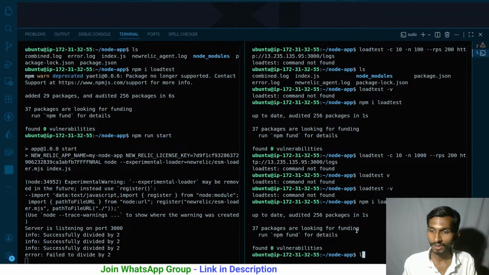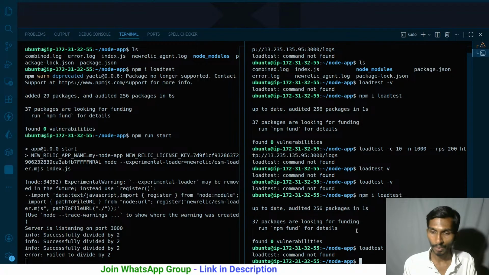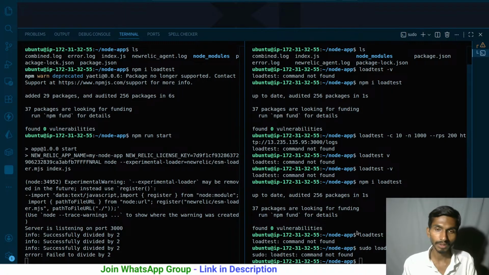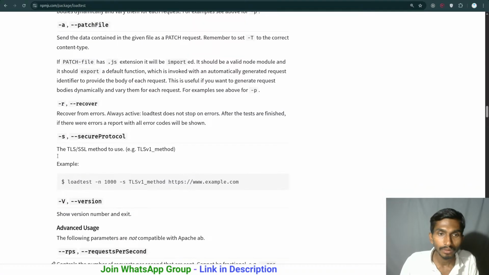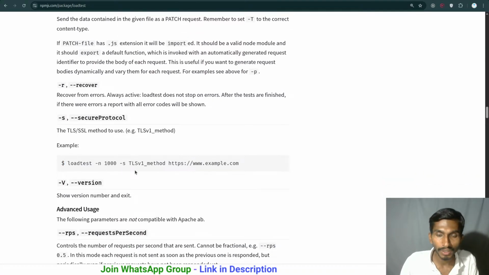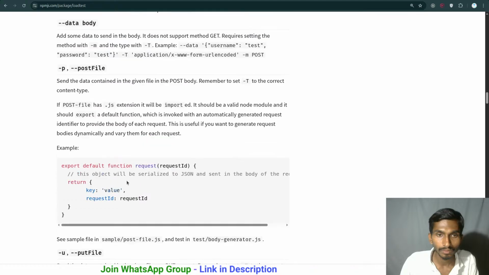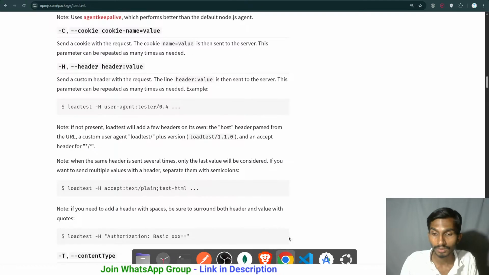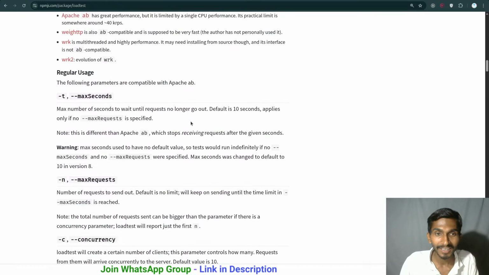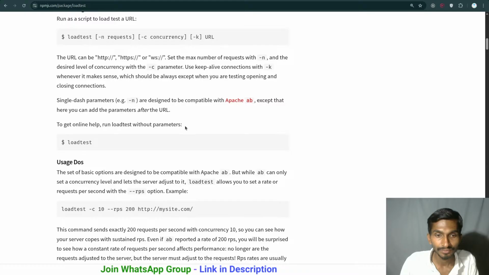So if I just simply say load test version, I'm not getting that. Sudo load test version, not getting that. So ultimately I have to run it like this, don't I have to? Ouch, got scared, yeah. Okay, load test did this.